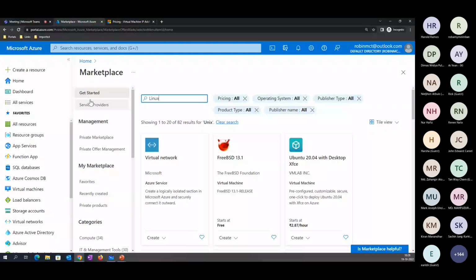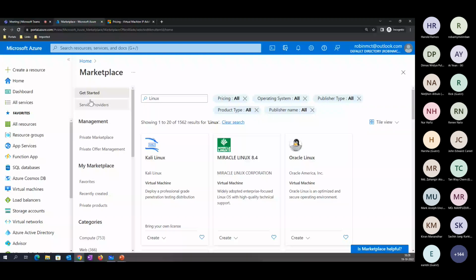And this is not for the operating system alone. If you take a firewall, it can integrate with third-party firewalls as well, like Fortinet, Sophos, Palo Alto, any other firewall products. If you want to integrate, that is also possible here. So if you type Linux, you'll be able to see the Linux-based operating systems.